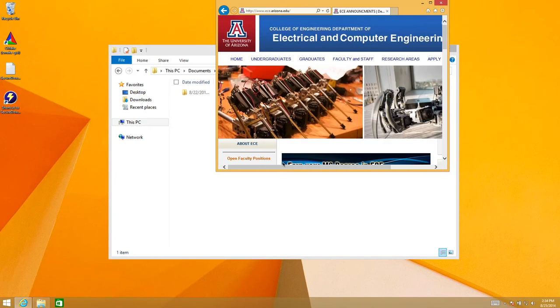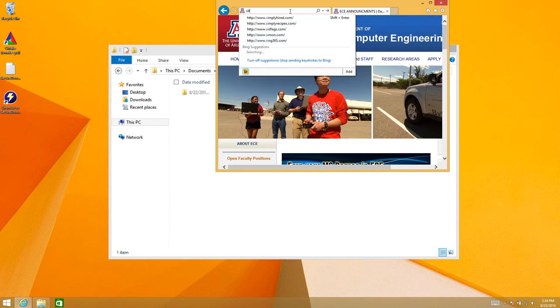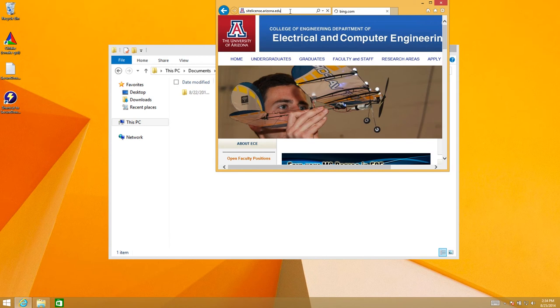Okay, in this example, we're going to download an SSH tool so that we can use our system to upload our files to and from the ECE server so that we can test them. So I'm going to visit site-license.arizona.edu.